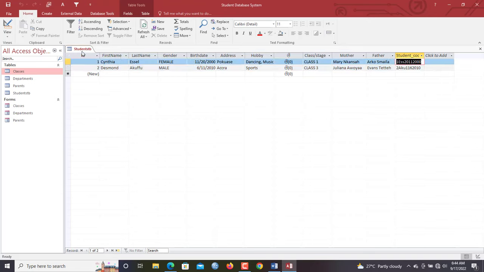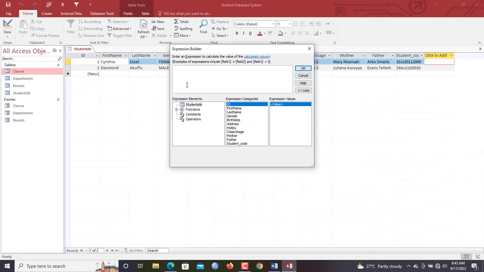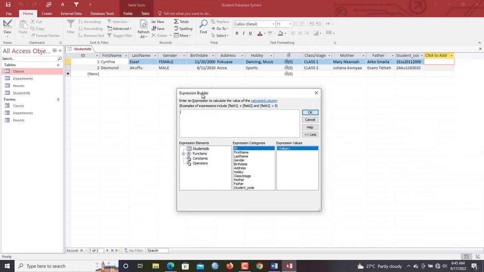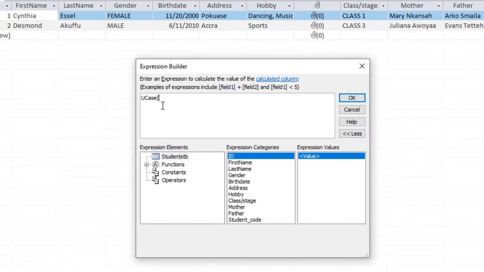Okay, so now that we have this, the next stage is for us to display the first name, the last name. We put everything together. Then also we can generate some birth date. So now we go to click to add calculated text again. So now this is what I will do. I will say upper, so uppercase.